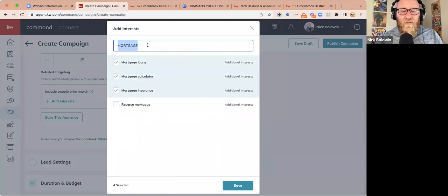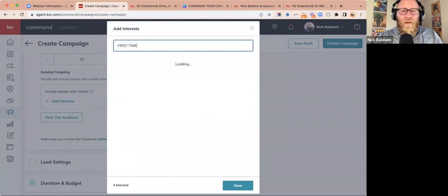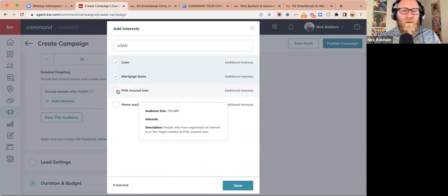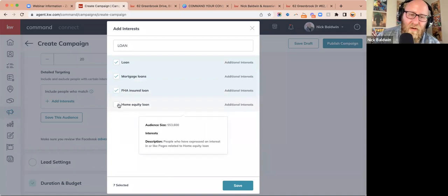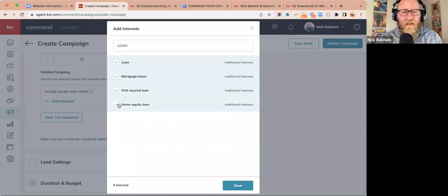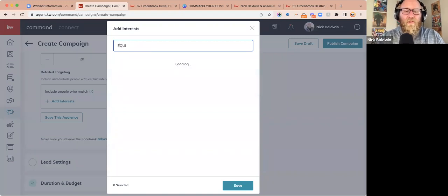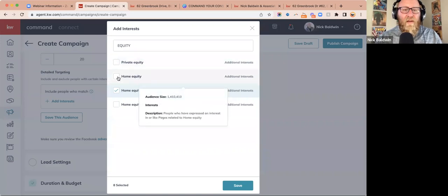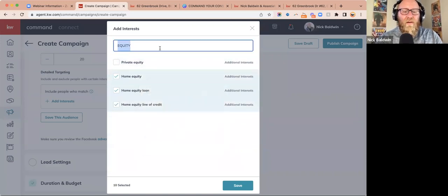I'm going to use first time buyer, and that will bring me first time buyer. I'm going to use the word loan, and then that will bring me loan and FHA insured loan. I can also use home equity loan. That's kind of like a homeowner target. And for more homeowner targets, we can use equity, not private equity, home equity line of credit.